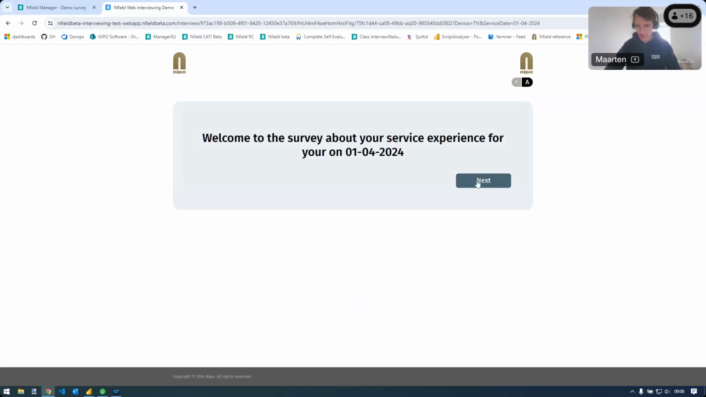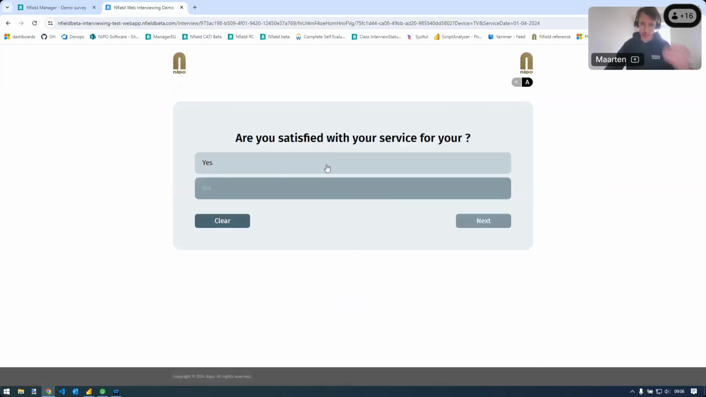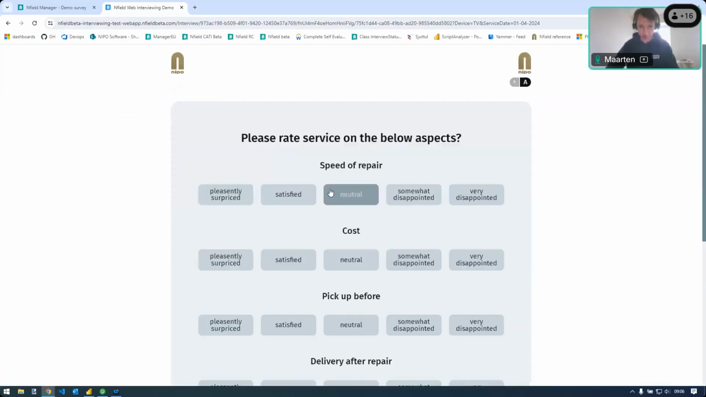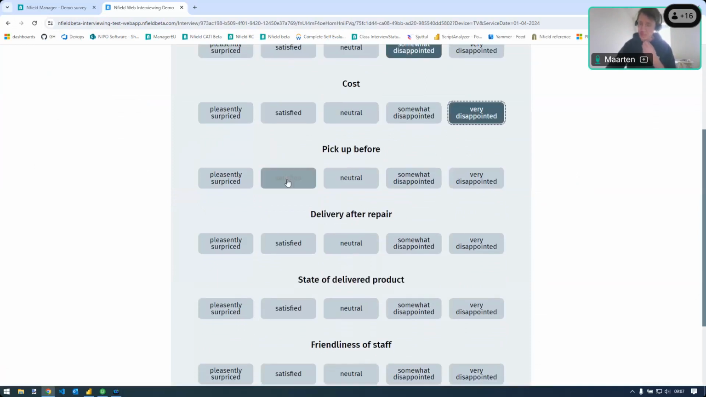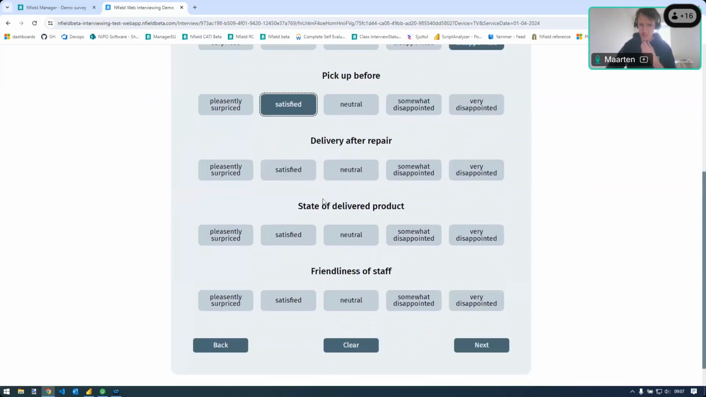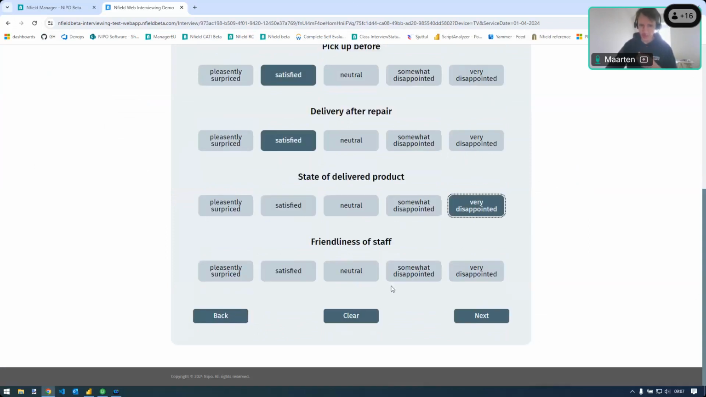And here's the data that I added. Am I satisfied with the service? No, I wasn't satisfied. Why not? Our speed of repair was very slow. The cost was very high, so I was just very disappointed. They did nicely pick it up. That was fine. And the delivery was also fine. I got my TV back very broken. It was full of scratches. It did work, and the rest was fine.